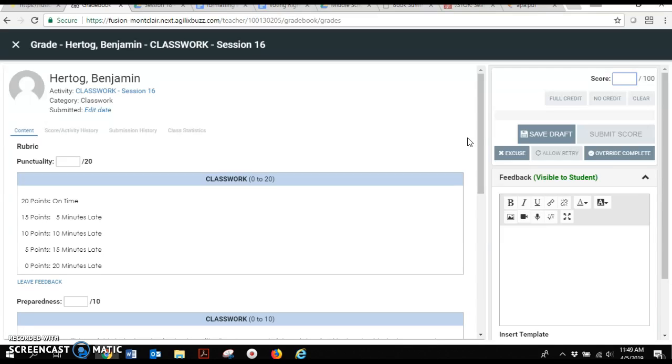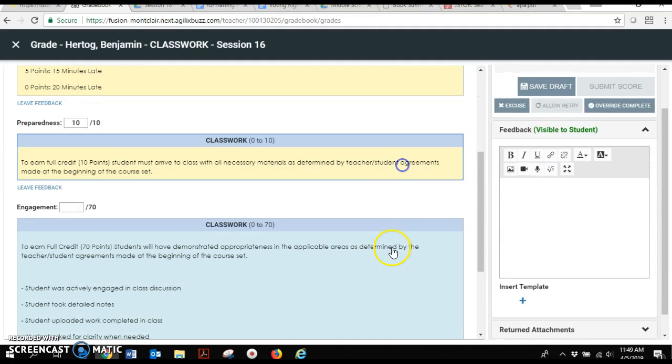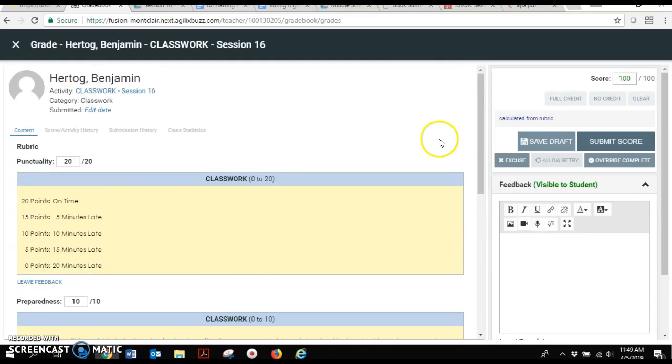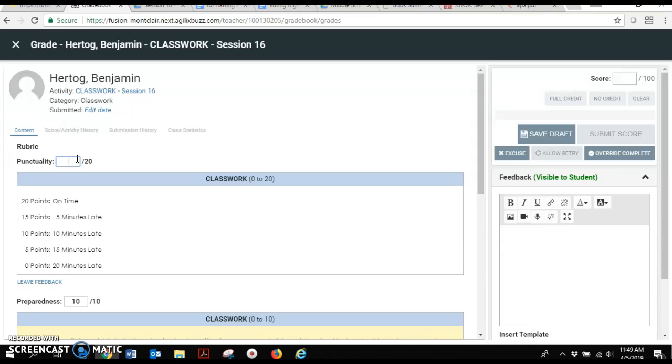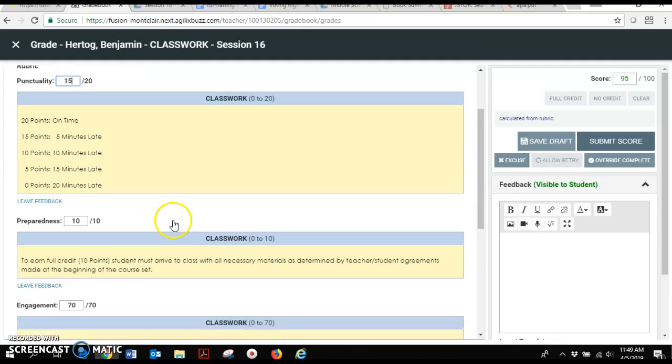The student is getting 100% for the classwork. All you need to do is just click all three boxes and you're done. But let's say the student was not punctual. Then you would determine whether the student was 5 minutes late, 10 minutes late, 15 minutes late. Let's say the student was 5 minutes late, and I will give 15 points.